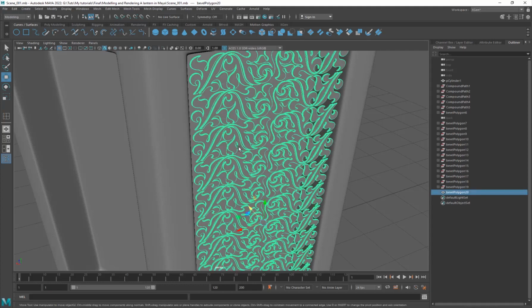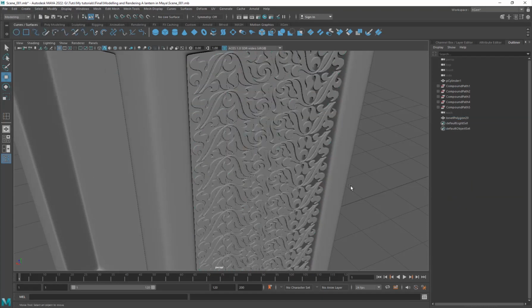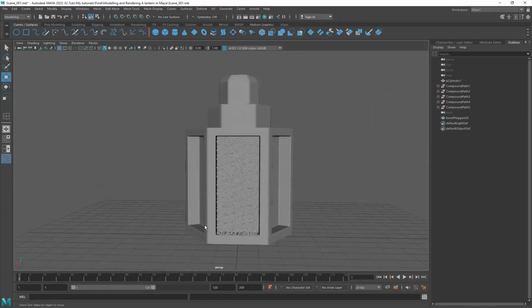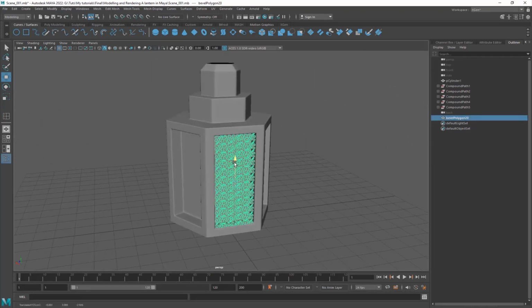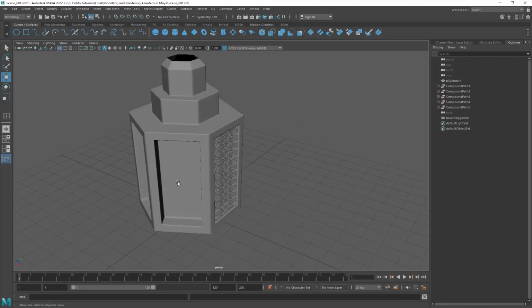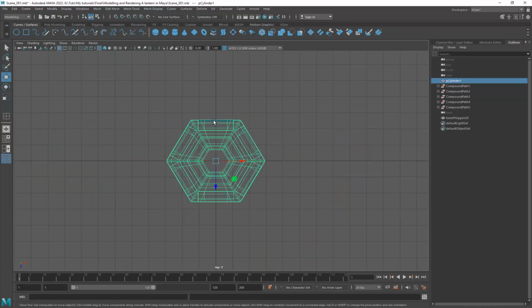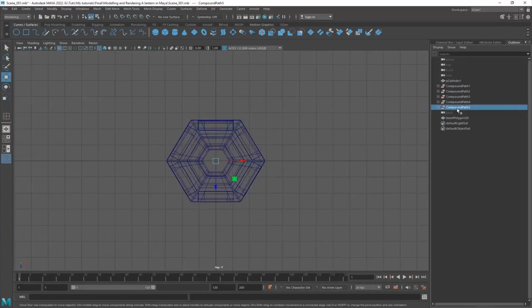The other thing that I'm going to do is select this and go to Edit, Delete by Type, History, so that we delete the history of the objects. I'm just going to move it up a little bit slightly. So now we just need to copy this to all these sides that we want. Because we've set the anchor point of the previous object to the middle, we do need to set that one as well.